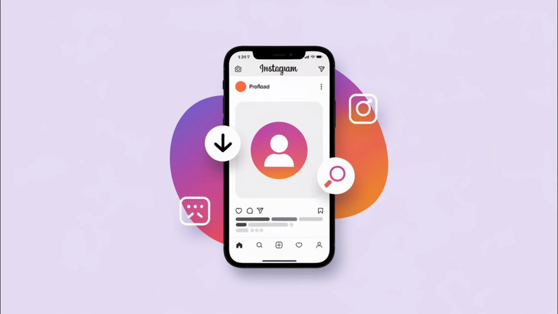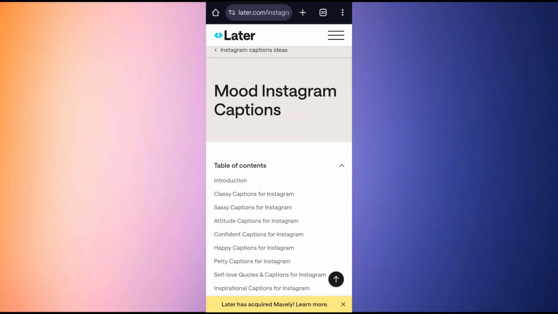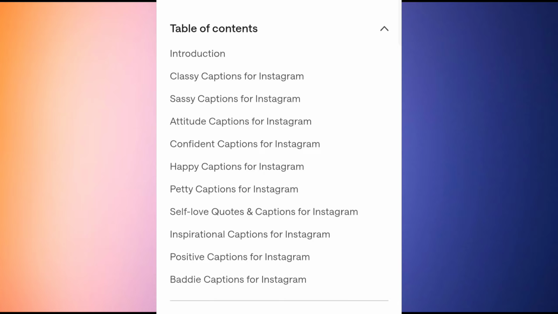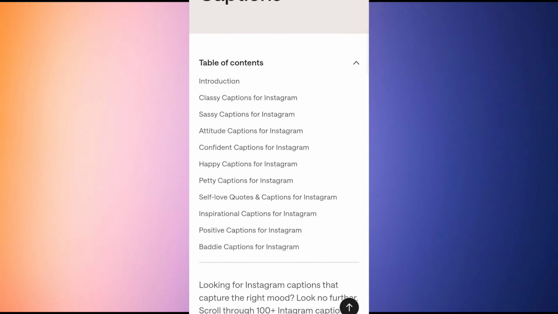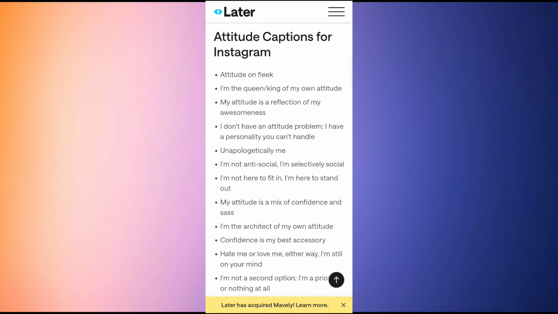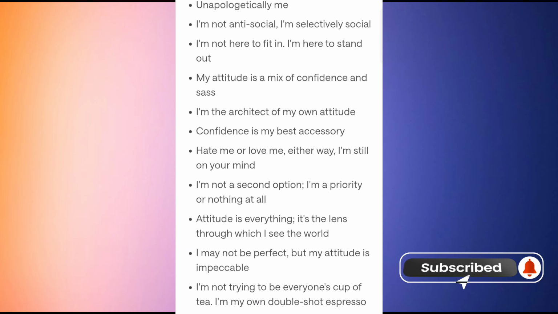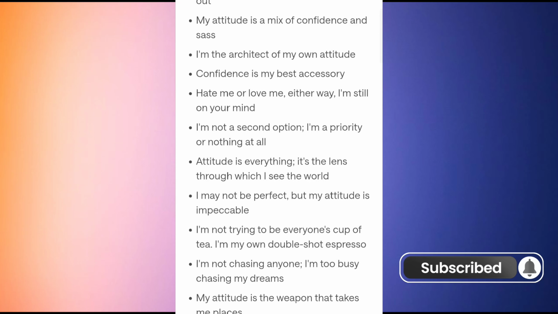How to find the perfect captions. First, you need to visit this website. Here, you'll find captions categorized into different sections. Choose the category that suits your photo. For example, I'll click on the Attitude category. As you can see, multiple captions are available. Just pick the one you like the most, copy it, and paste it into your Instagram post.